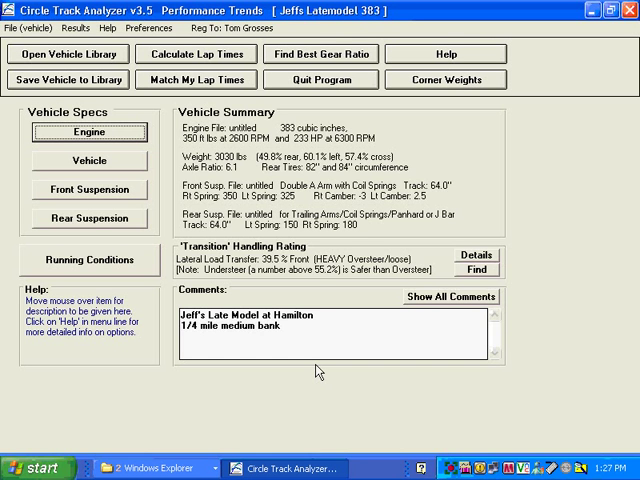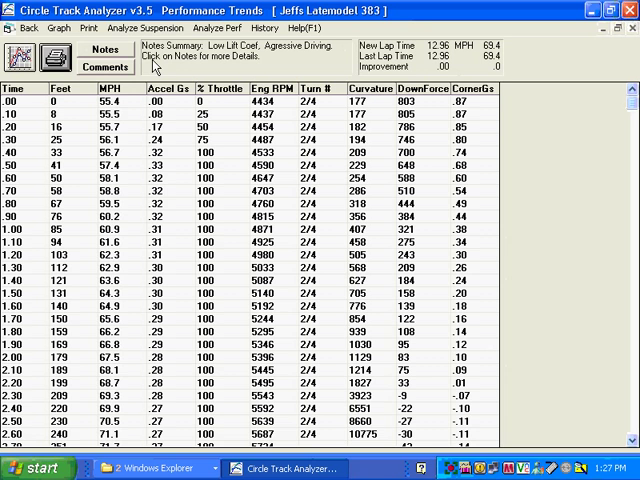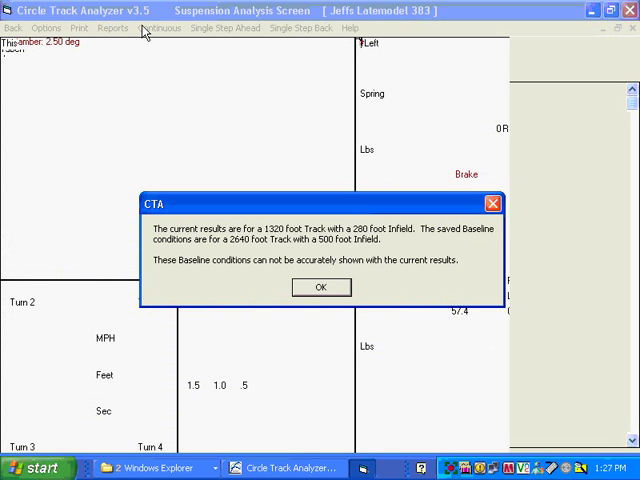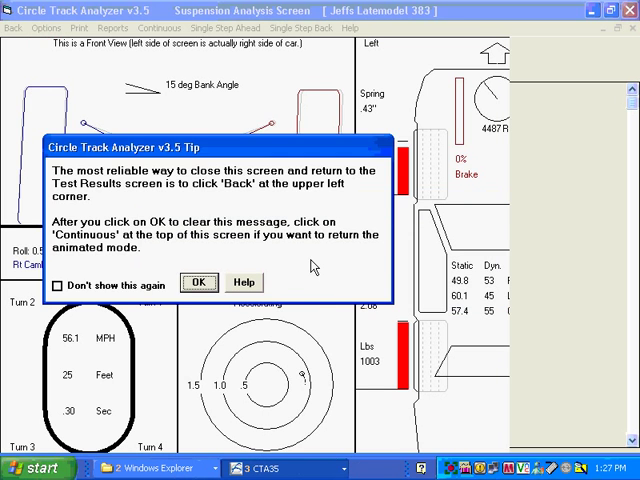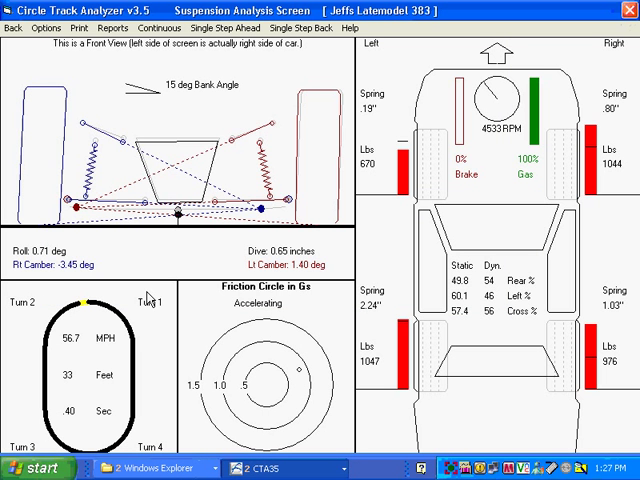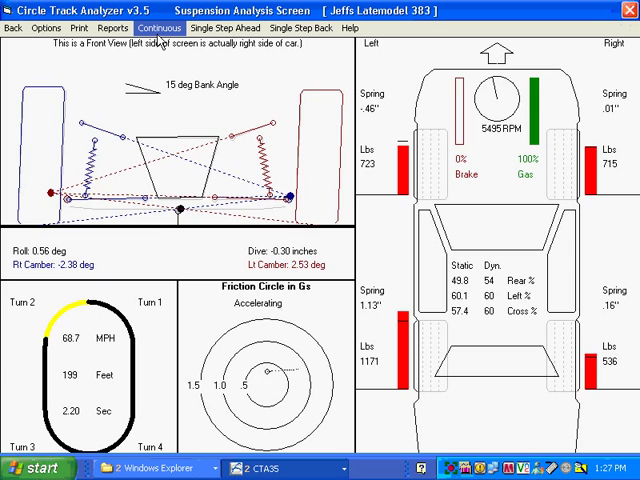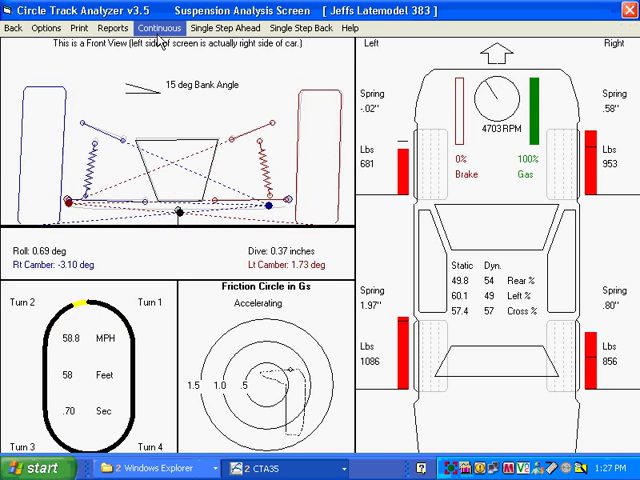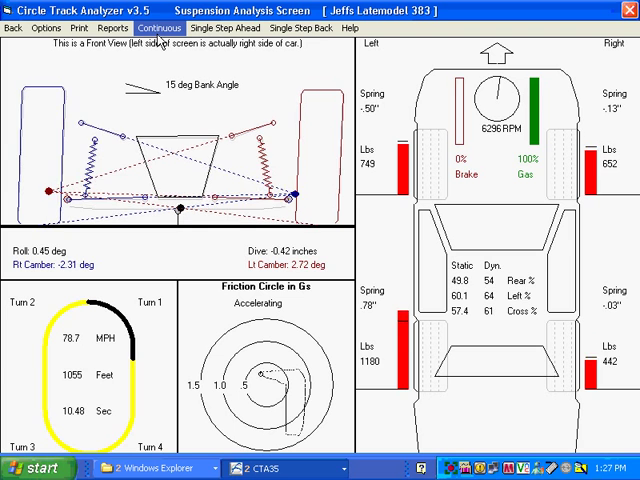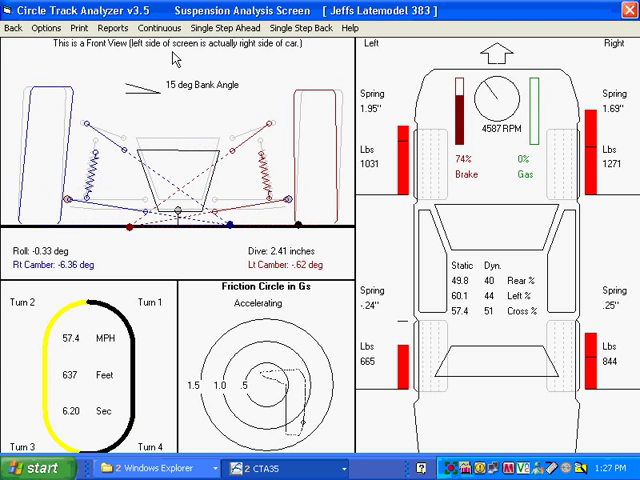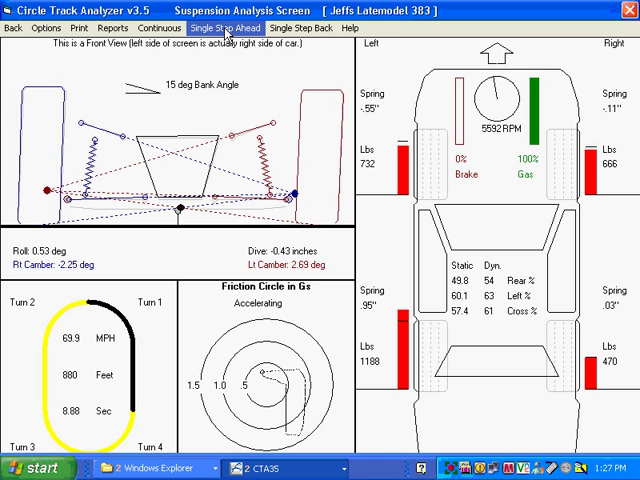We're now going to look at some of the more advanced features of the circle track analyzer. For example, if you calculate lap times, you can click on Analyze Suspension up here. And the program will show you what the car is doing as it's going around the track. Here it shows you where it is on the track, and we can go continuous on this in an animated approach. Now it's pausing every so often because we're recording the screen for this demo. But if we go single step, we can show what's going on, one step at a time going around the track.